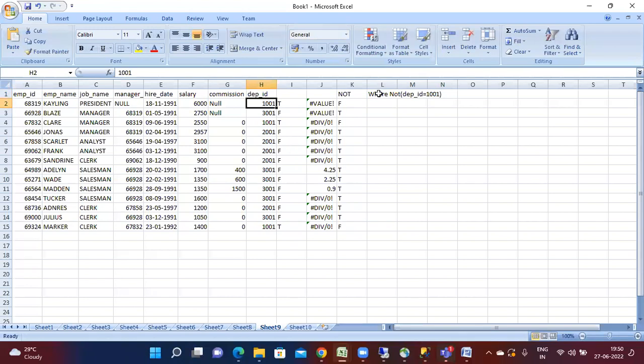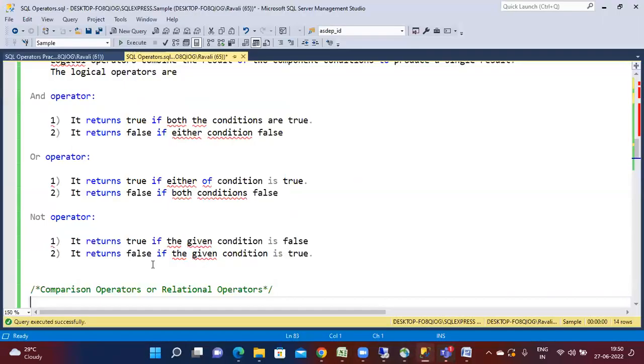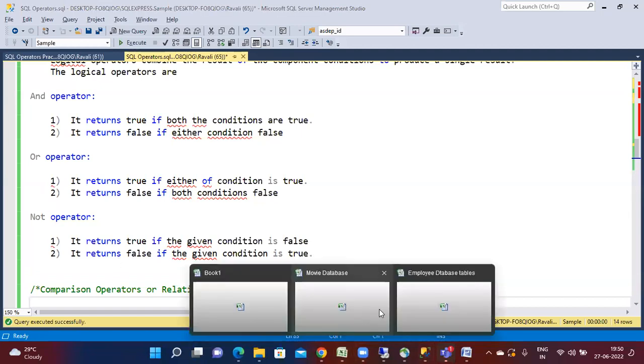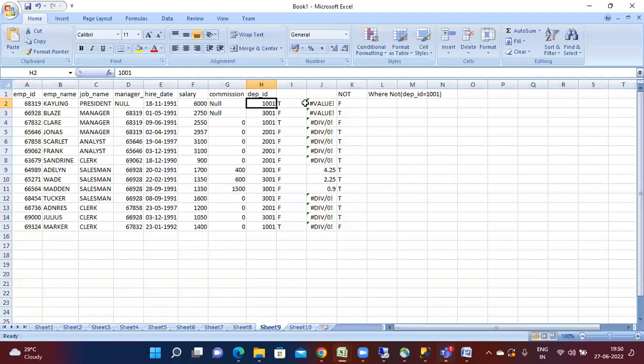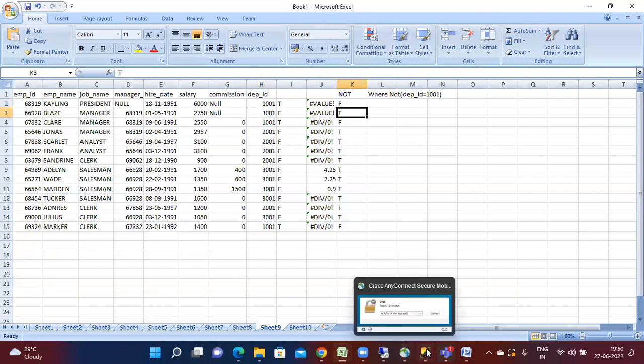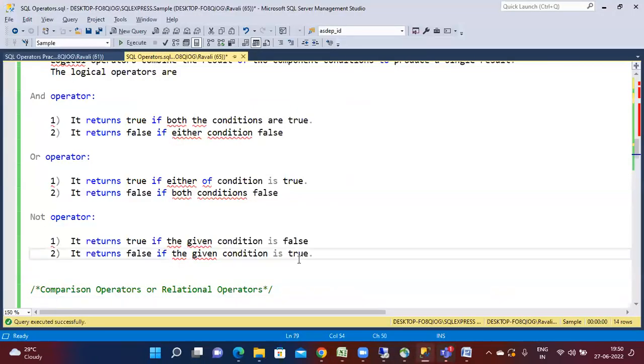But since you are using the NOT operator, it returns true if the condition is false, and it returns false if the condition is true. In this scenario, the first record is true. That's why it returned false. The second record is false, that's why it returned true. Okay. Got it? Any questions?